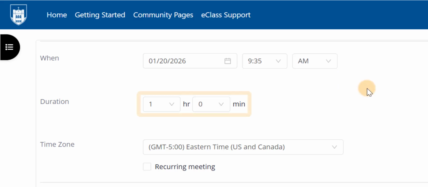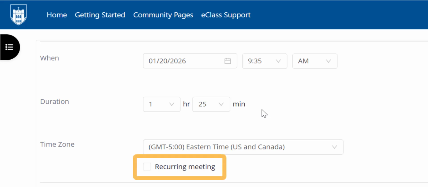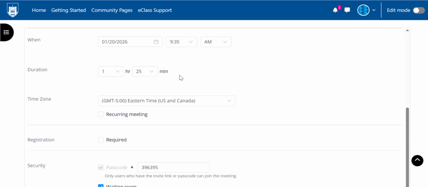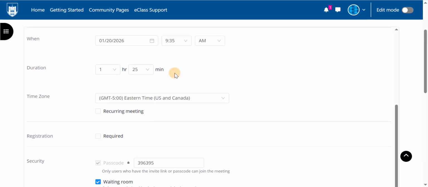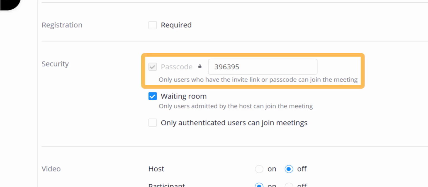Next, select how long you expect the meeting to last. Keep in mind that Zoom will not lock you out of the meeting after the duration is exceeded. This is just for the expected scheduling of the meeting. Next, you can select whether or not this will be a recurring meeting. Since this is intended to be a one-off meeting, I will skip this step and instead address it in a separate video. By default, Zoom will insert a random passcode for security purposes.